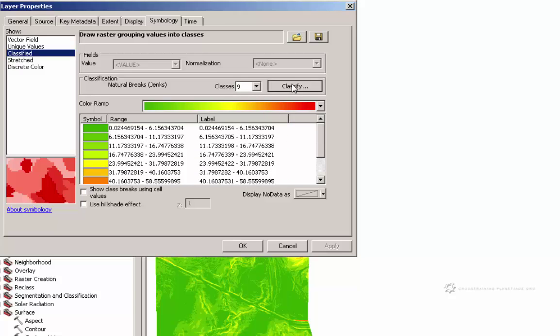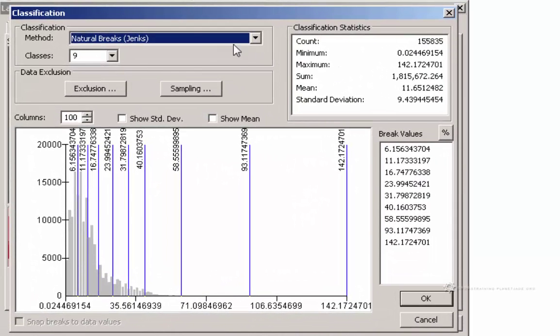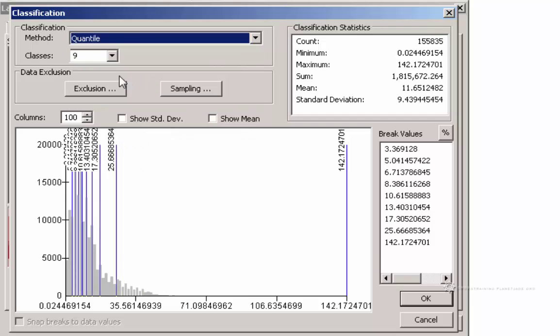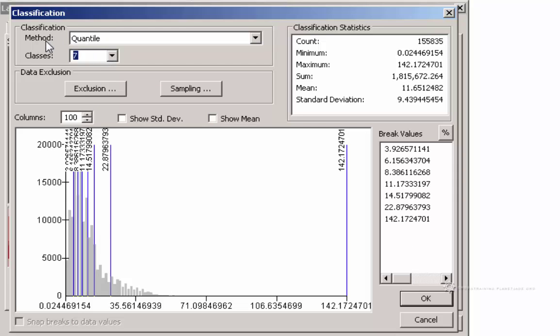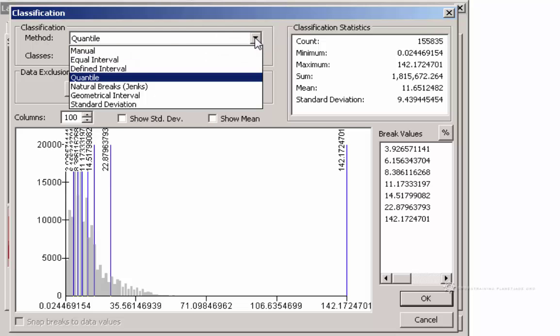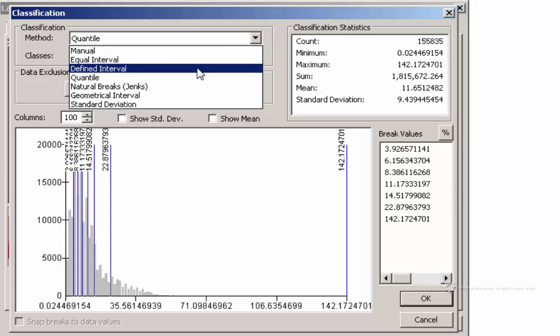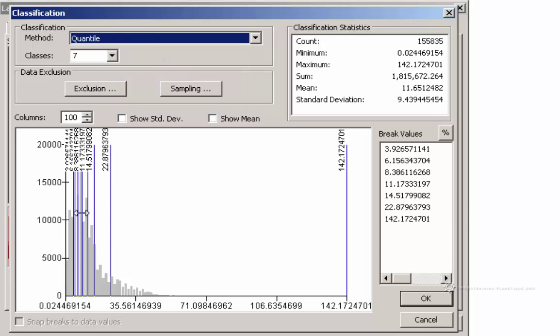So I'm going to click the classify button, which is going to open the classification window. And in here I'm going to change the method. I'm going to choose quantile. And then the number of divisions, I actually want to change this to a 7. Now what you want to change this to really depends upon the type of analysis that you plan to run. And up here where it says methods, you could change this to manual or any other method that you want. I'm just starting with quantile, and then I'm going to go through and change it to meet my own individual needs.